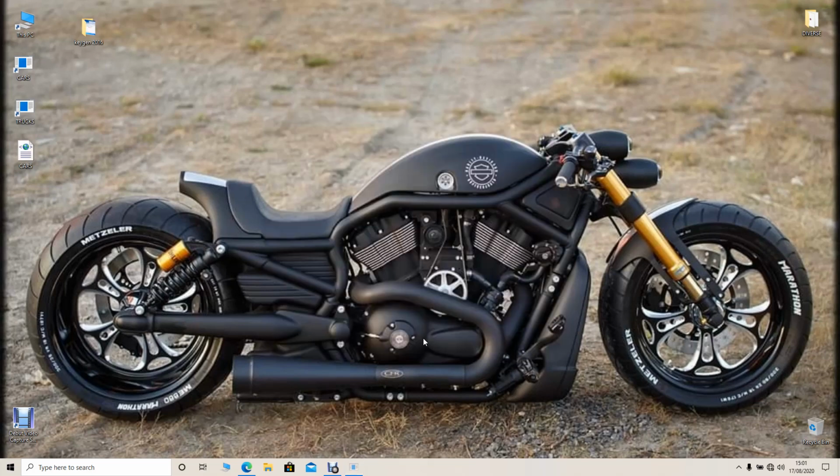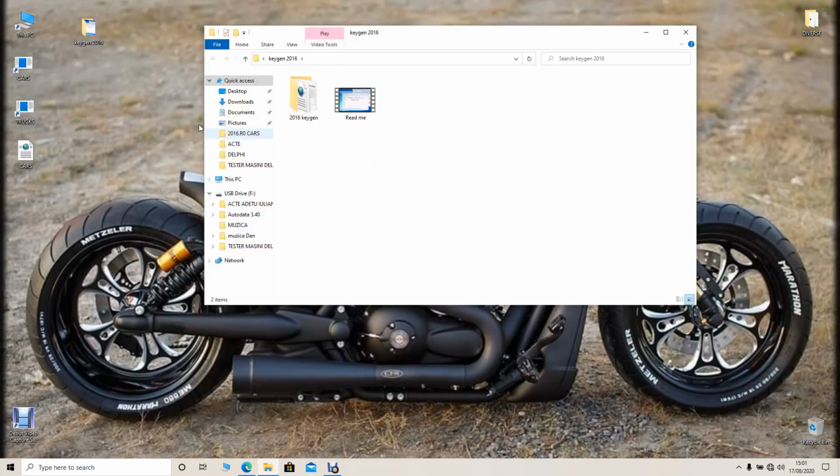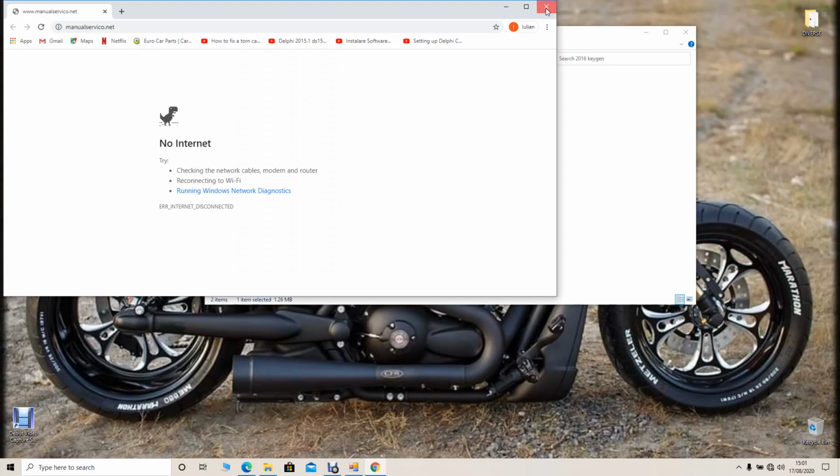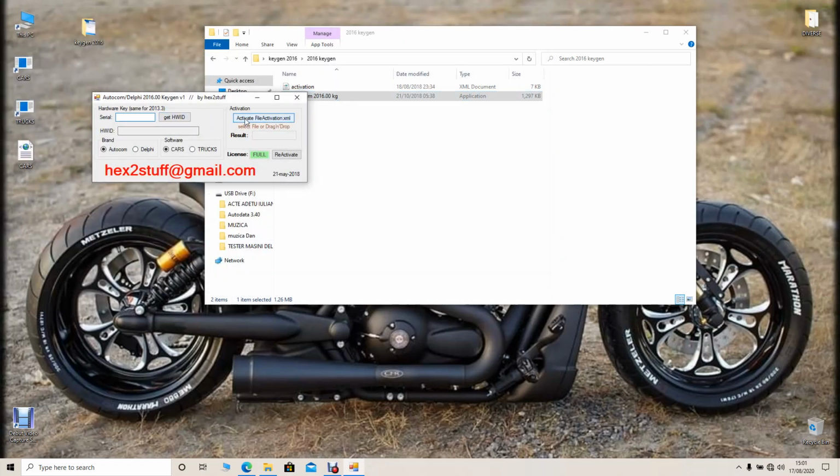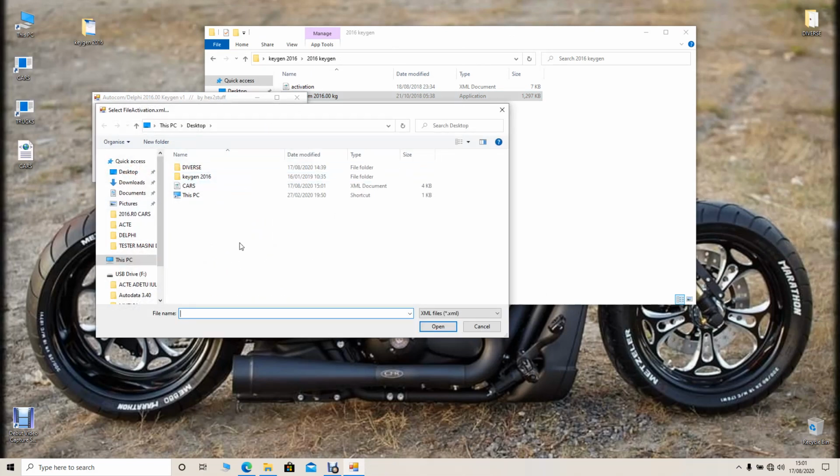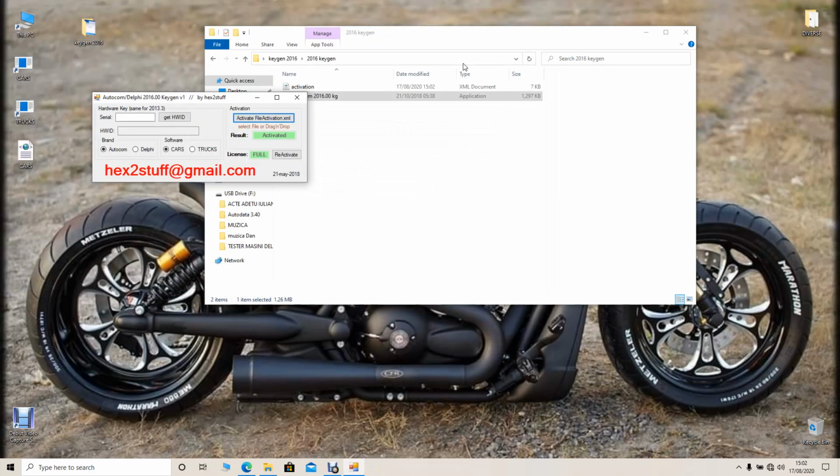So now you click abort, and then you go to the keygen and open this AutoCom 2016. Close this page and push this button, activate file. Then you look for the file that you have on the desktop, the cars XML you created, and open. Close this again, and here you can see it's activated. You close this.